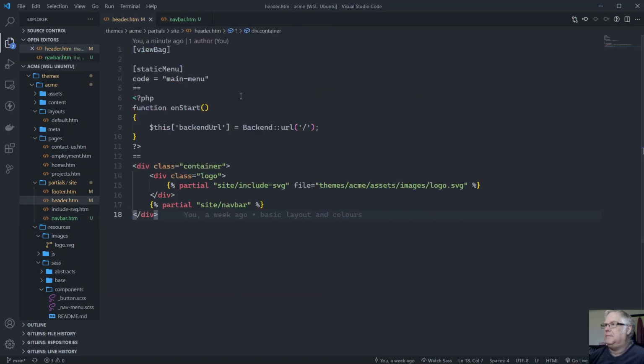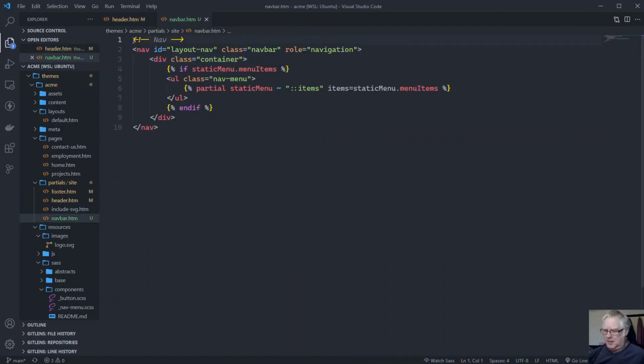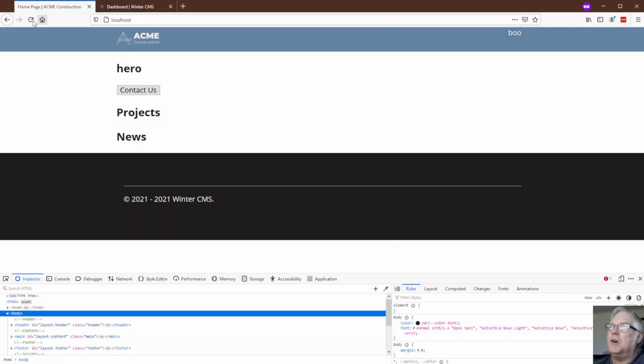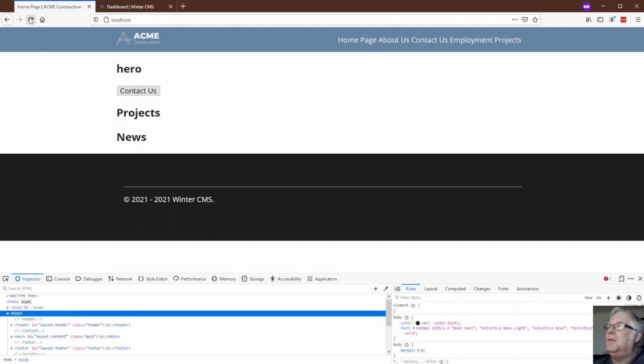Well, if we look back at the header, we've got all this other info up here. What happens if we just grab this stuff, and we'll just copy it at the moment, and paste this here. See, this is telling Winter where to get things from. So it's getting the static menu. It's getting the static menu called main menu. This should probably work now if we're lucky. Let's just have a look and see if that does its job. Fantastic.